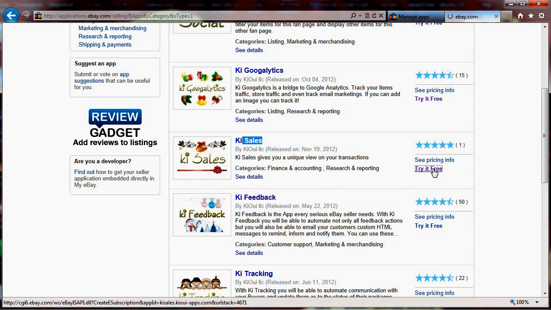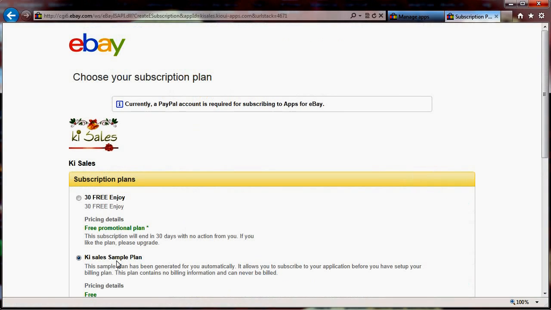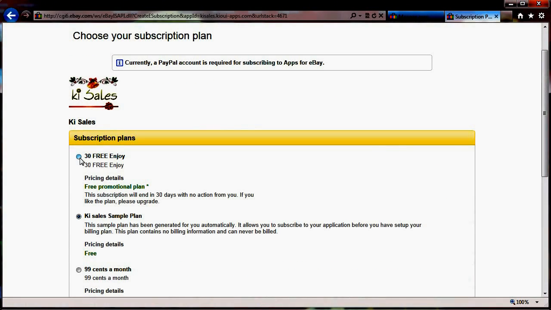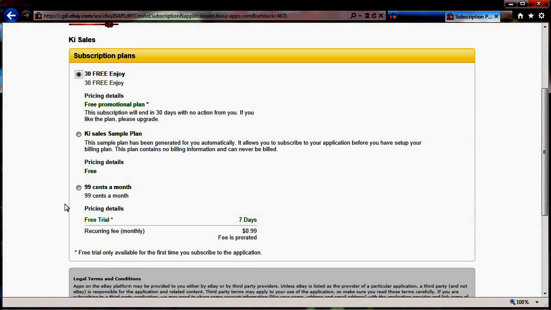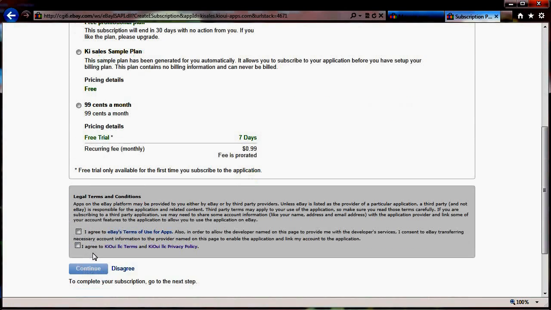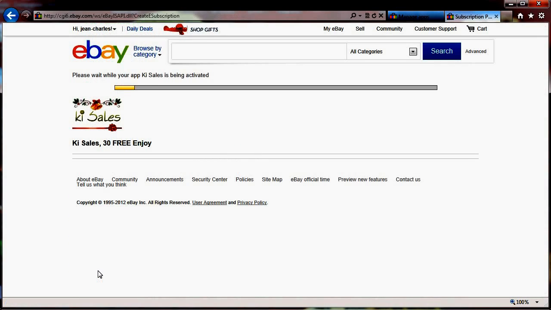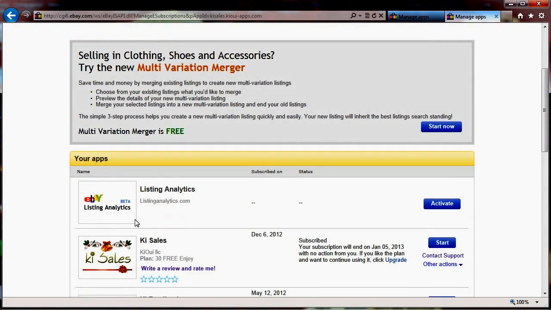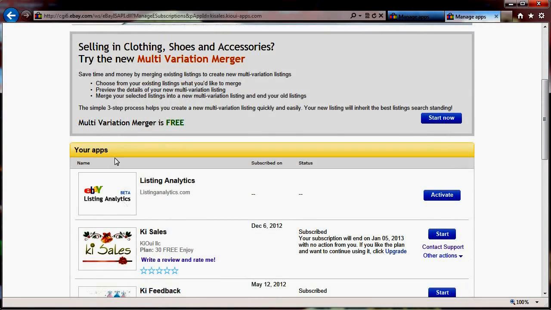So I'm going to go ahead and try it for free right now. I'm going to use the 30-day free trial. You will probably see the 99 cents a month as soon as it gets released. I will click agree and press OK. When you use the 99 cents, it will take you to PayPal and ask you to sign up for a 99 cents a month agreement. We hope you understand that we need to charge a little bit for it.